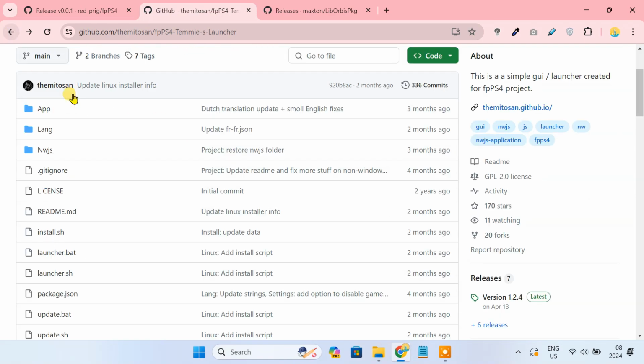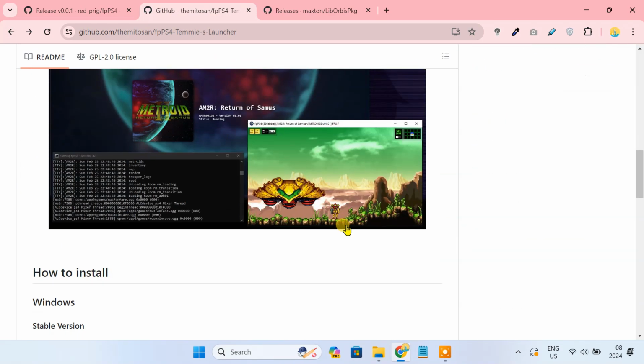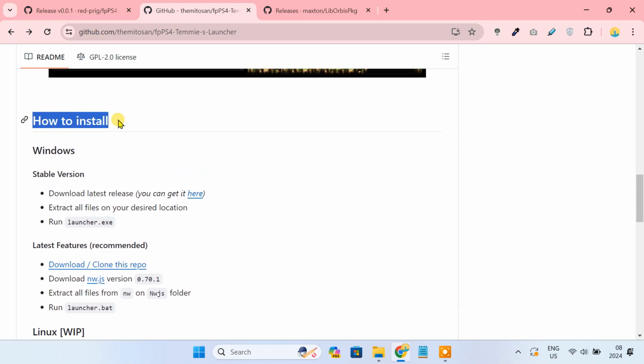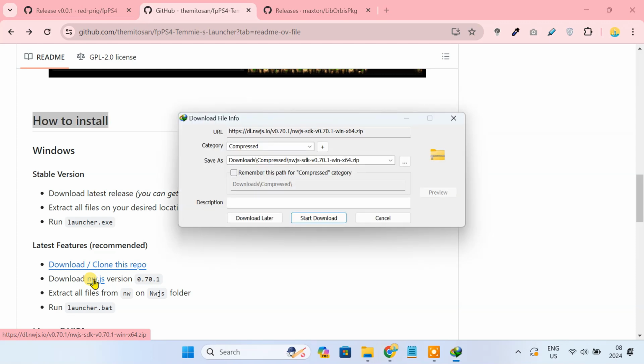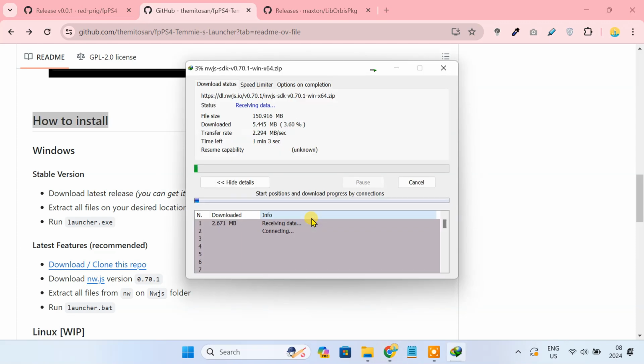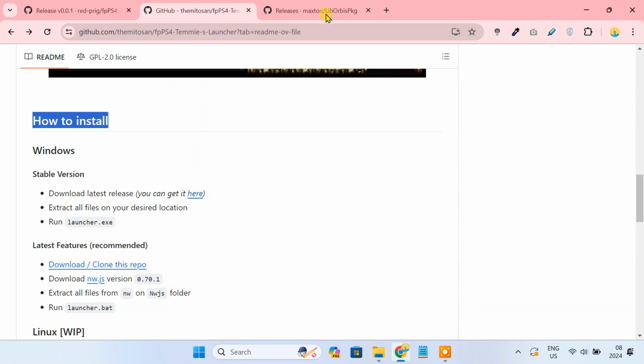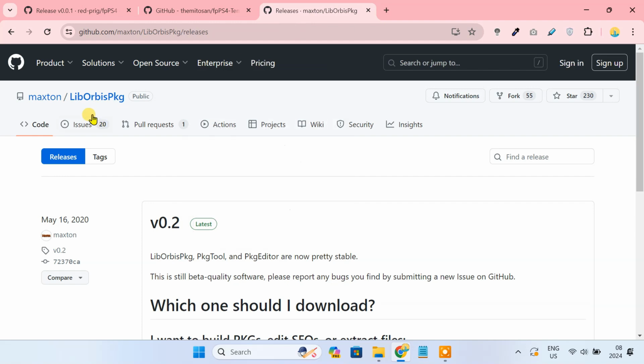NWJS framework is also required for the launcher to function properly. You can find it under the How to Install section on Timmy's launcher's GitHub page. Also, download a PKG editor like lib or breeze PKG to extract your PKG game files.